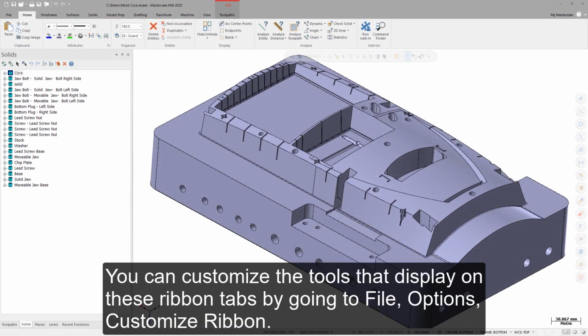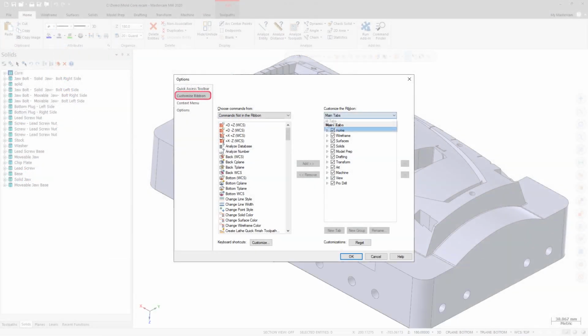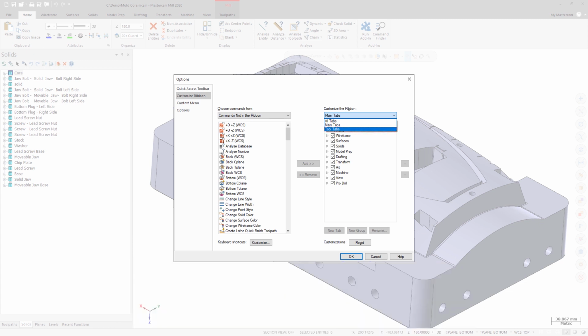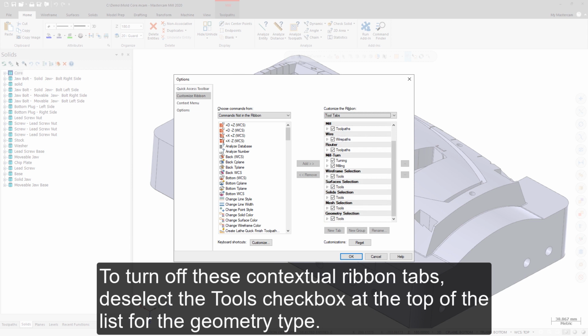You can customize the tools that display on these ribbon tabs by going to File, Options, Customize Ribbon. Select Tool tabs from the Customize the Ribbon column on the right side of the Selections tab. You can add your own functions to the ribbon tabs or remove groups of functions. To turn off these contextual ribbon tabs, deselect the Tools checkbox at the top of the list for the geometry type.